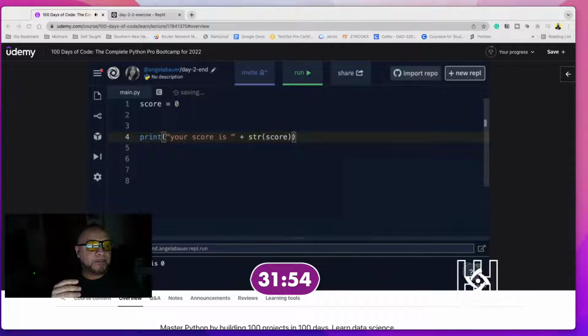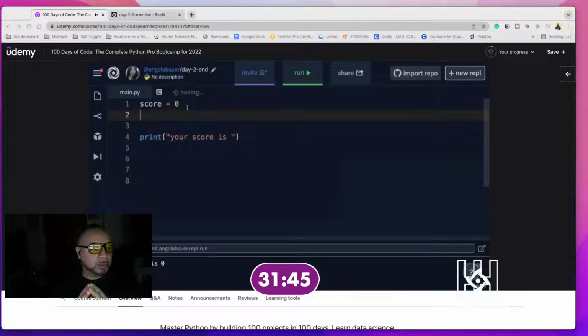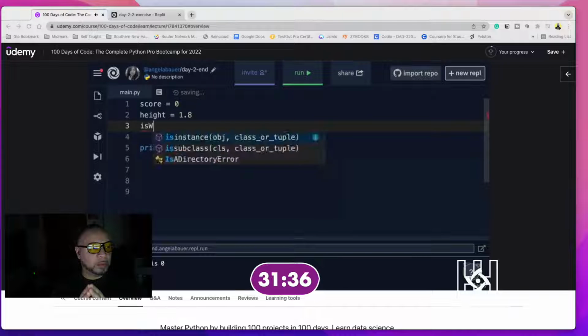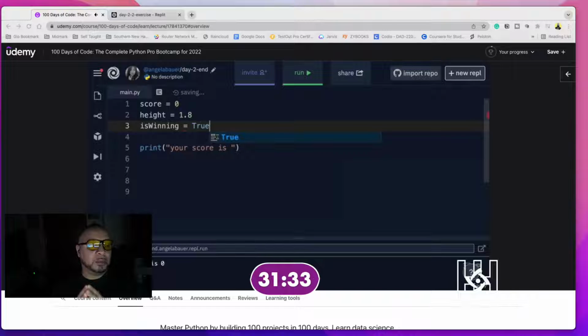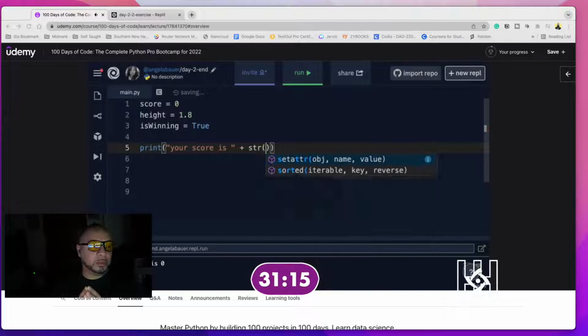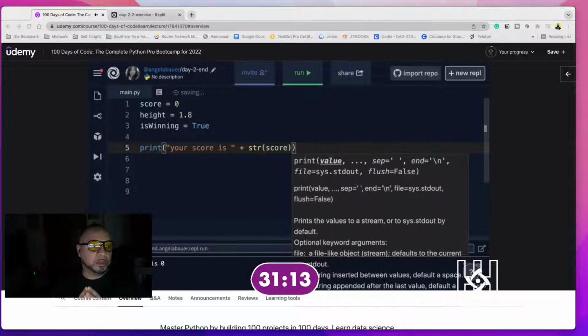Now this is quite painful, and understandably a lot of programmers will need some slightly more convenient way of incorporating things that have different data types. Let's say the score is equal to 0, let's say their height is equal to 1.8, and is winning is equal to true. So here we've got an integer, a float, and a boolean, and we want to mix it all into a sentence that is a string and get it printed out. So instead of having to convert all of these and use a whole bunch of plus signs, and then you have to convert everything into a string, it's really, really painful, right?